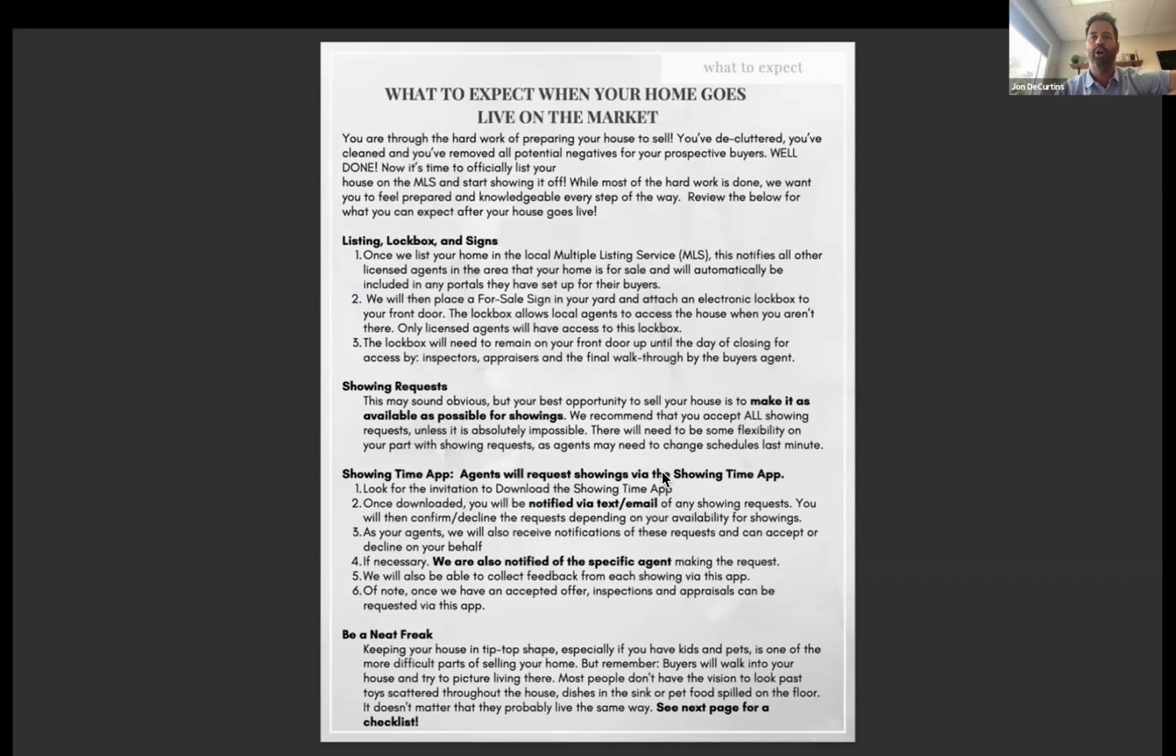What to expect when your home goes live. I've had sellers ask this before, so I tell them this is a very important sheet. I usually star it. Come back to this. How showing requests are going to come in. Download the app, because you're going to forget if you get a bunch of texts.